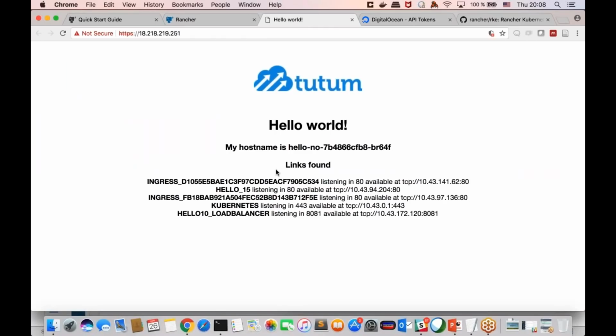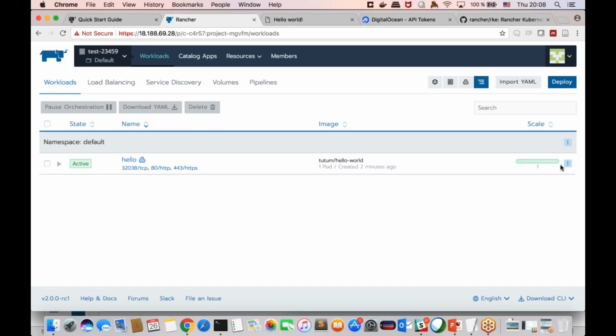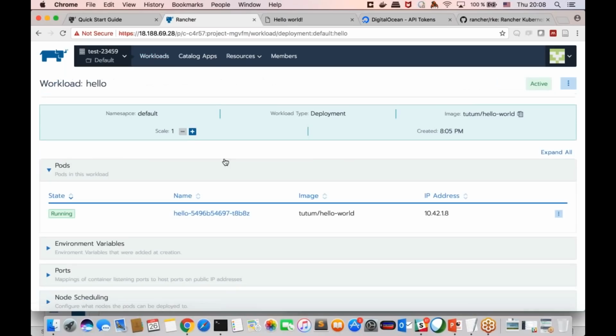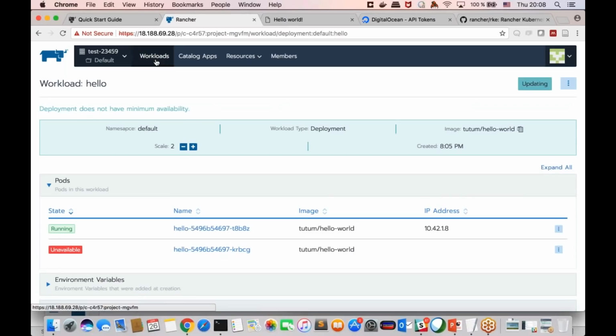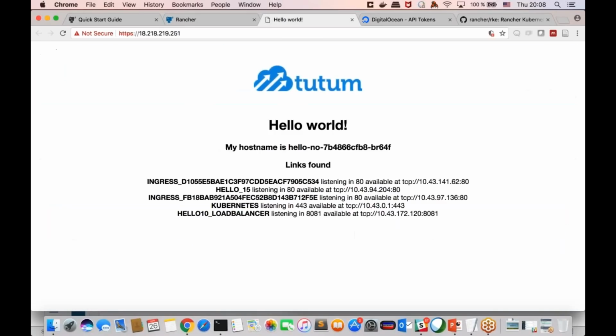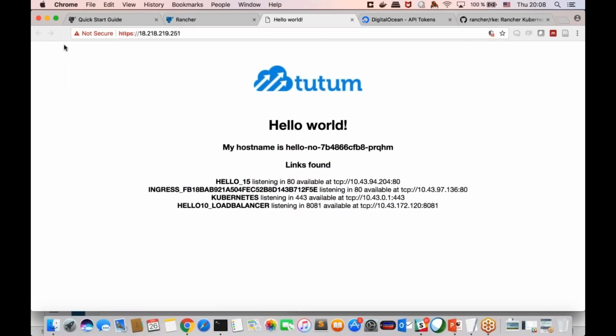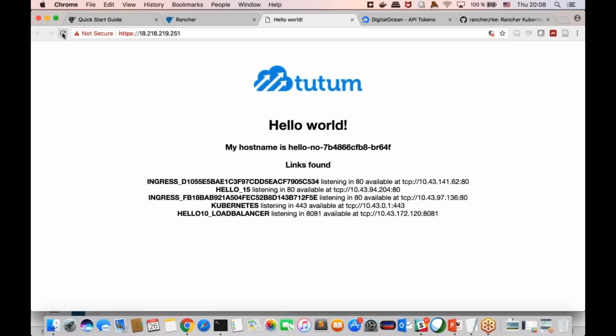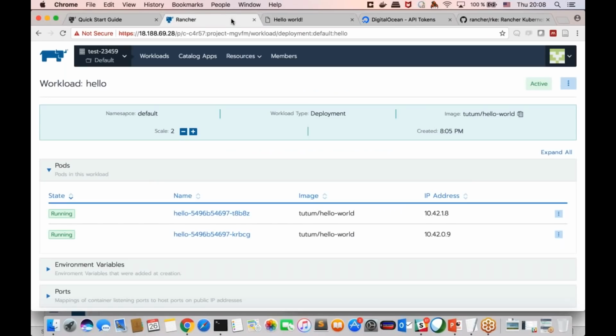So this is the image, and what we can do now is scale this up. So if you go here, scale this up to 2, for example, and you can see that it's already done that. And then when we refresh this a couple of times, I don't know if it does sticky sessions or round robin. Yeah, so we hit a different container this time. So yeah, that's the load balancers.